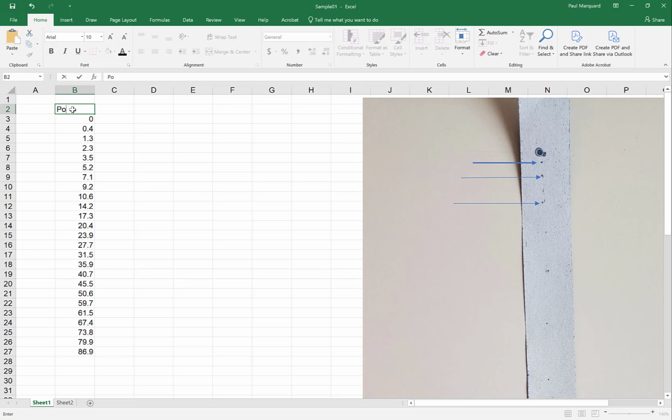So I'm going to call this position. Okay, I'm going to call it position. And I'm going to do Alt-Enter. And what that does is it gives me a row down inside the cell. And I'm going to put the symbol that I want to use in parentheses.